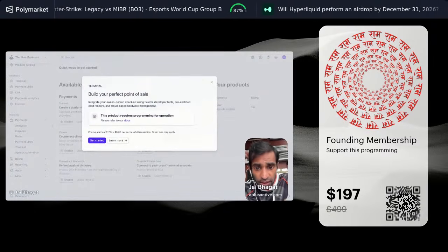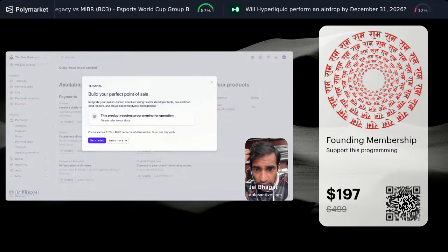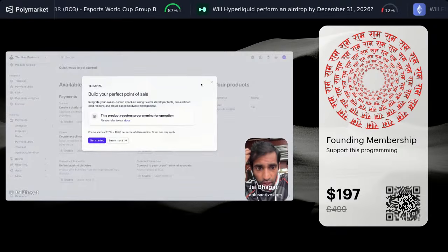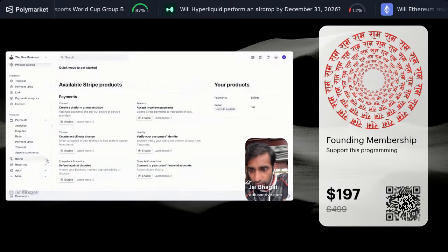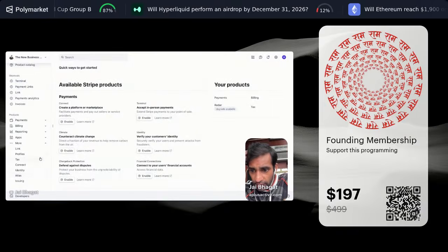All right, so this is pretty awesome. Terminal, integrate your in-person checkout. No, I don't need this. Okay, let's take a look at what else they have.